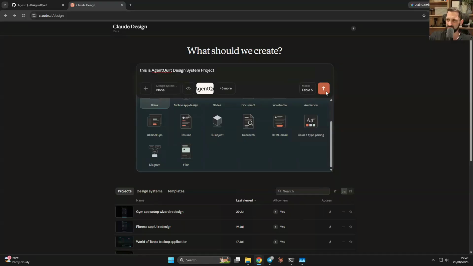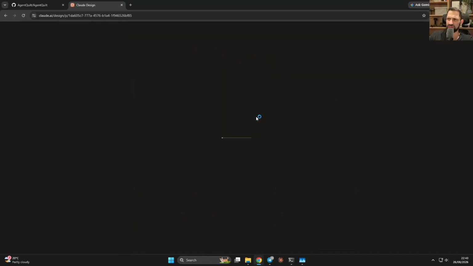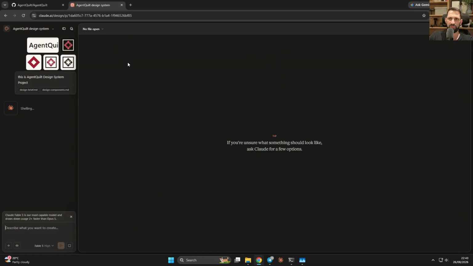I will keep Fable, and for now I will keep with high effort. Probably max is too much. It's not helping, I believe. So I'll click create and let's see where it will go. So what we have there really is a few logos and a textual representation. And then I have some design briefing and components.